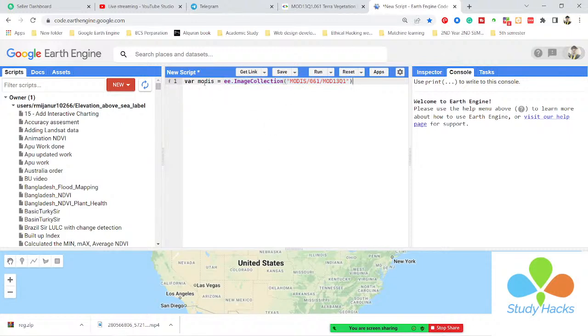Then I define a variable named modis. So at this time you can see this is my image collection, and this image collection is stored in a variable called modis.